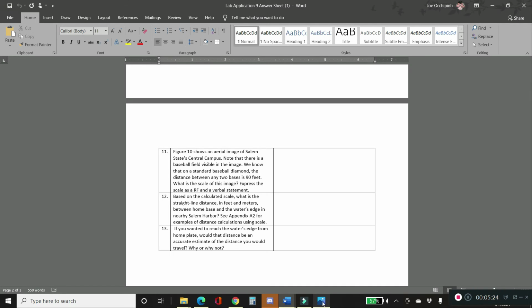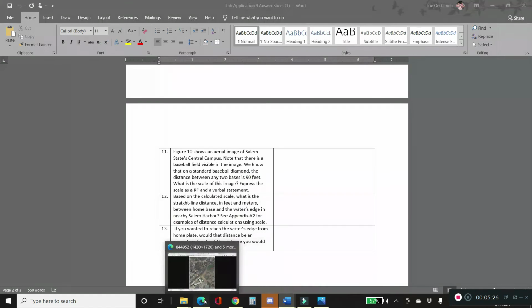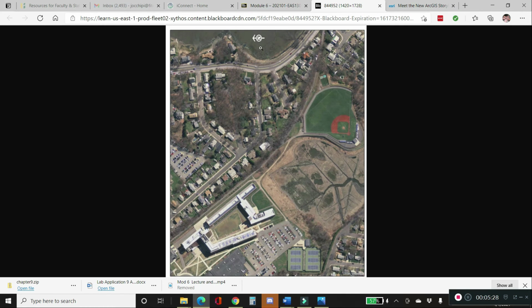If you look at the image, okay, here's the water's edge up here. Here's home base. So once you calculate the scale, then you can measure this distance with a ruler. So let's say you decide this is 4 inches. What does an inch represent? Does it represent 100 feet? That would make it 400 feet away. It doesn't have to be a perfect exact number. As long as you get it within the ballpark, excuse the pun, I give you full credit.